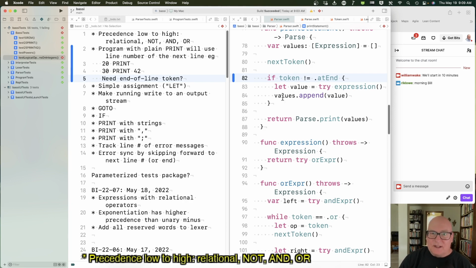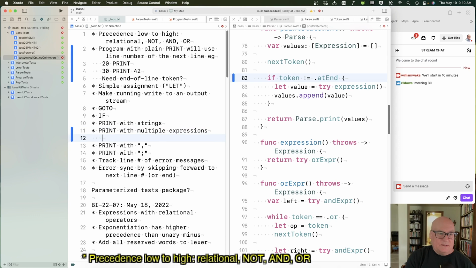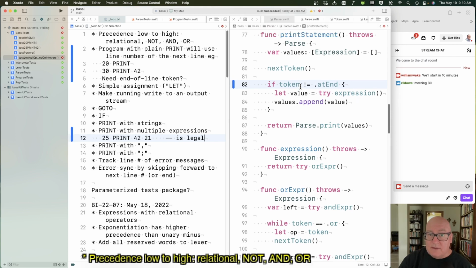All right. And notice the other thing. This only allows one expression. We haven't dealt with multiple expressions. So print with strings, print with this. We need to handle print with multiple expressions. Okay, because 25 print 42 21 is legal. It implicitly puts a space between entries. All right. And this now I think will fix what we did.